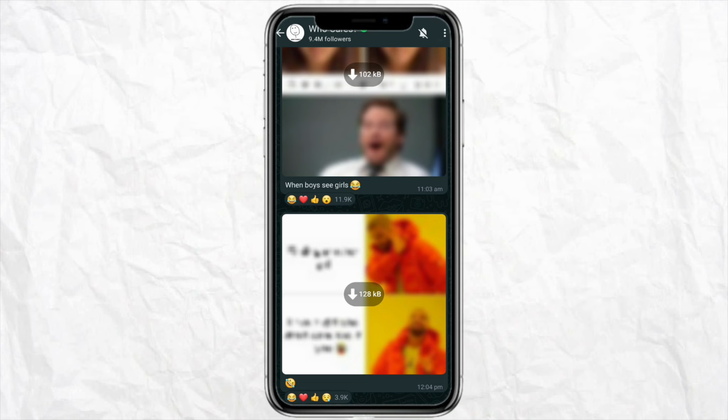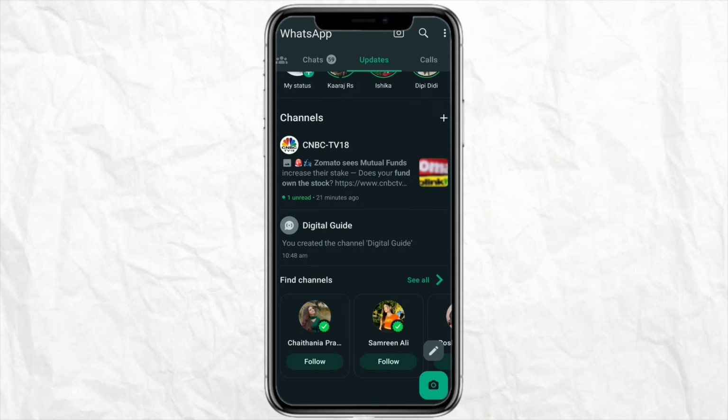And if you want to delete the channel from your following list, just click on the three dot icon from the top right again and just click on unfollow, and in this way this channel will no longer be in your following list and it will disappear and be deleted from your feed list. So this is basically how you can turn off or delete a WhatsApp channel.